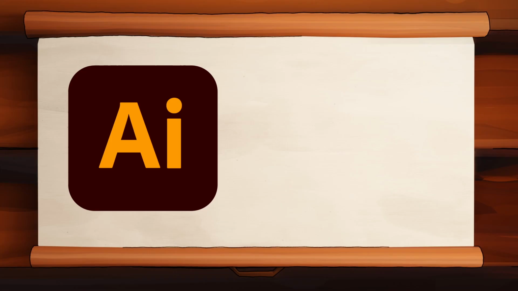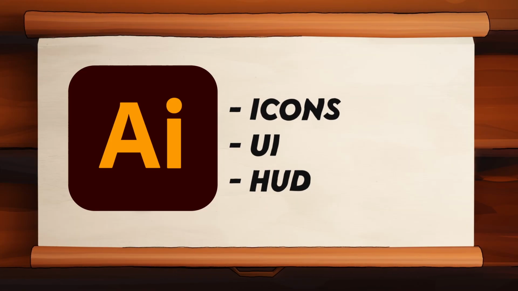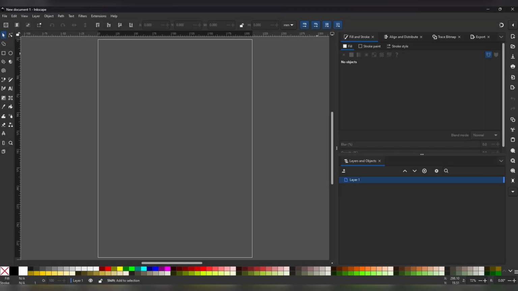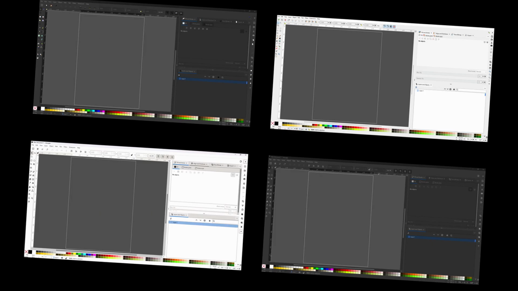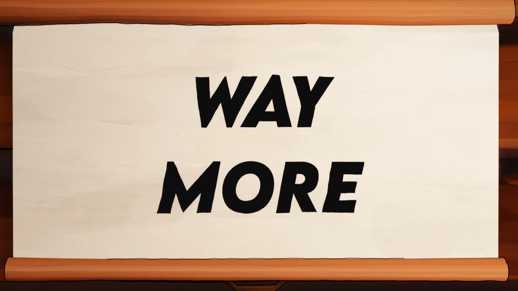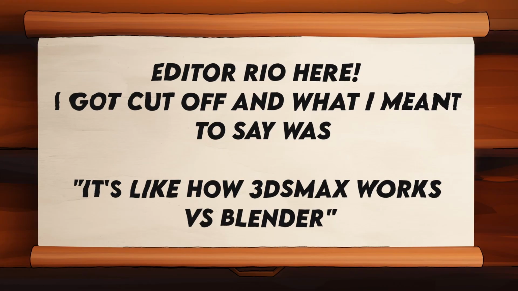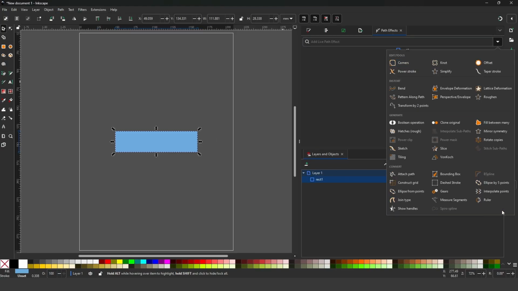Now, while I was never really one to use Illustrator a lot, I do need it every now and then for vector graphics, and one of my friends actually recommended the program Inkscape. And while I'm not huge on the UI, any version of it really, I do love its workflow way more than Illustrator's.